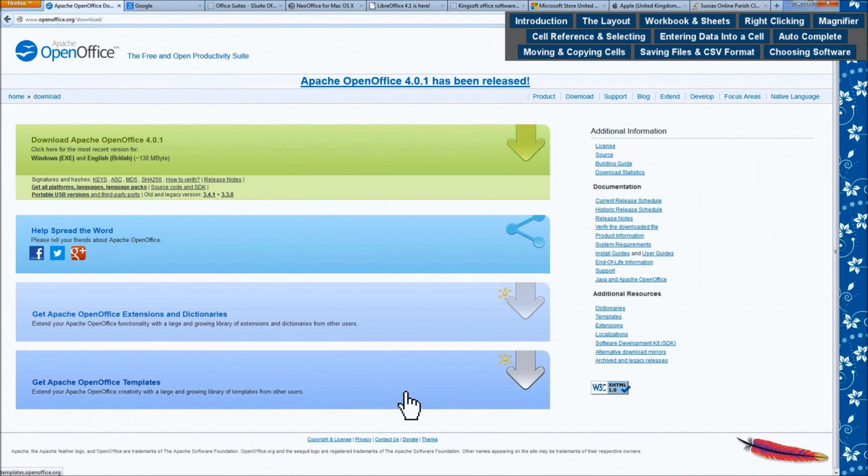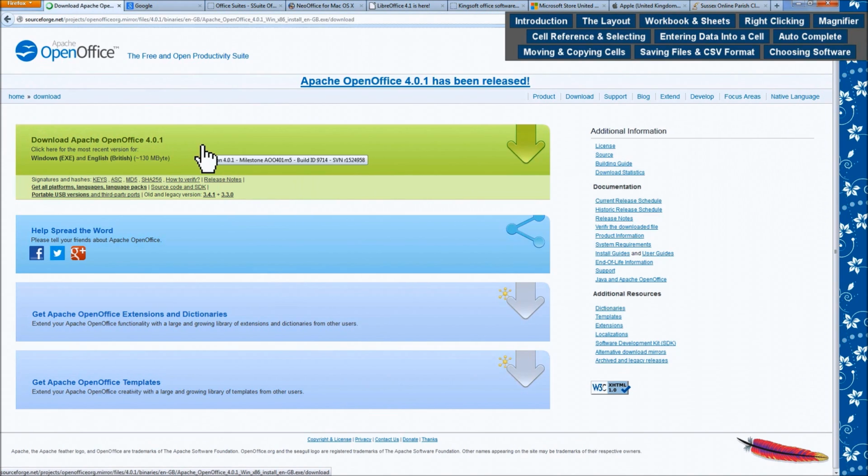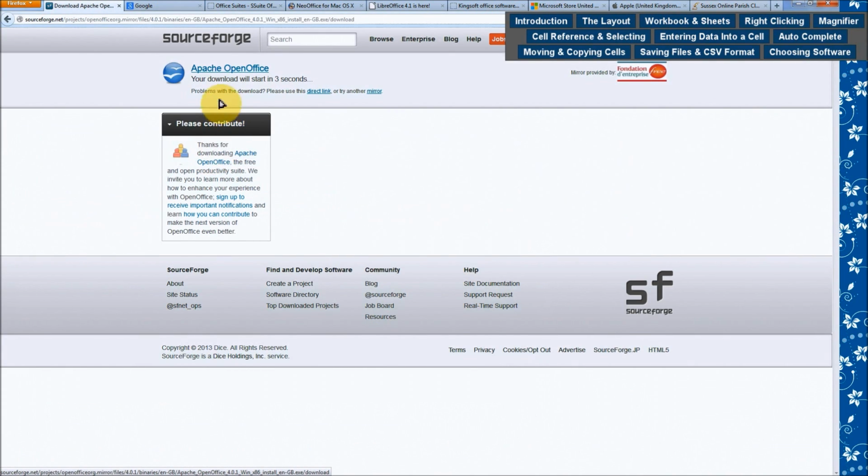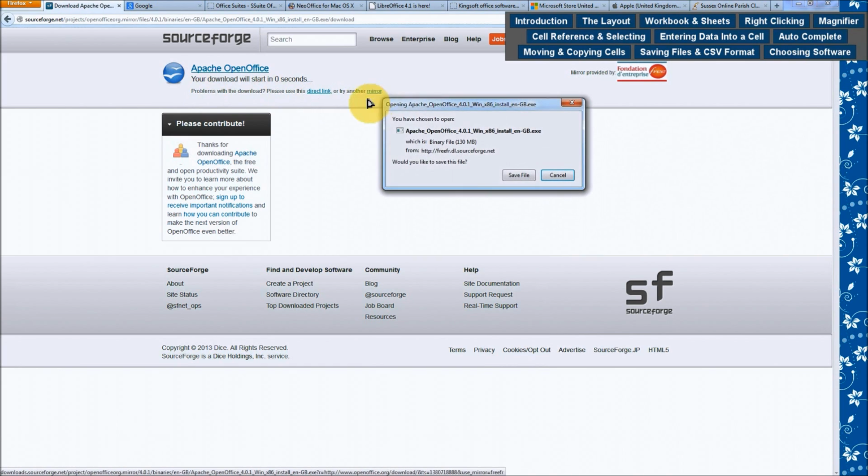Okay, this page offers you a number of different options, such as download templates, extensions, and directories, but the one we're interested in at the moment is this top bar here. So we click on this here, download Apache OpenOffice. This will take you to another download page, and this message: download starts in 3 seconds, or there are other links to download direct from other sites.